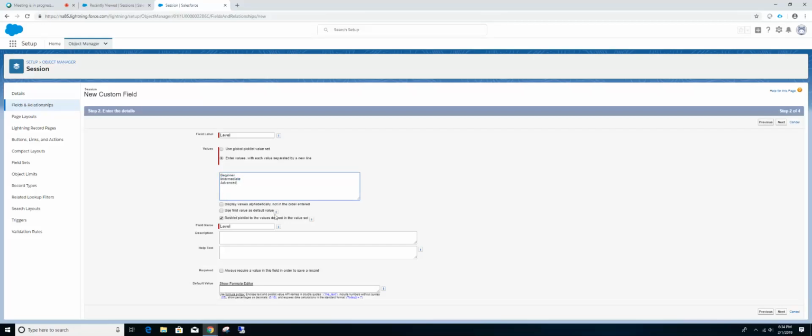Okay. I don't want any default value for this. I want them to choose whatever it is.